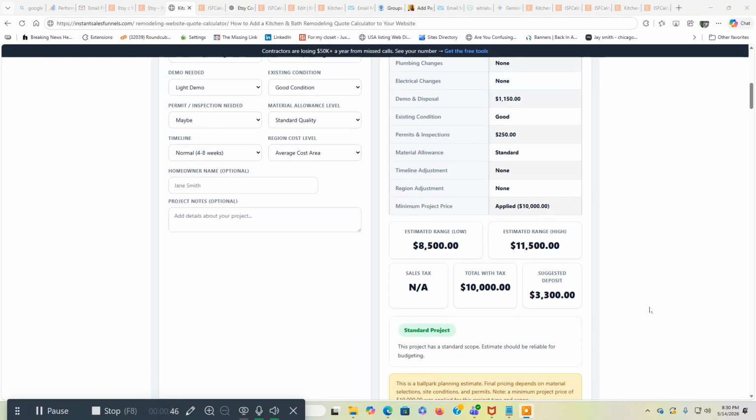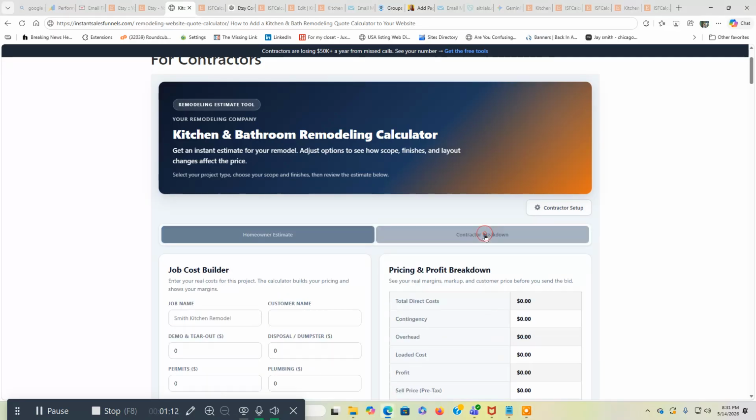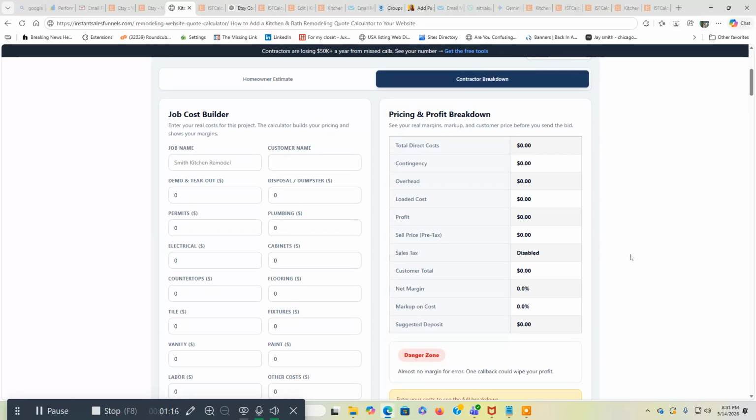So with that being said, let me show you all the features this has and show you how to get it set up on your website. So this is a kitchen and bathroom remodeling calculator where you can get an instant estimate for your remodel, adjust options to see the scope, finishes, and layout. Changes affect the price. Select your project type, choose your scope and finishes, then review the estimate below. So you got a homeowner estimate and you got a contractor breakdown or estimate, whichever wording you want to use.